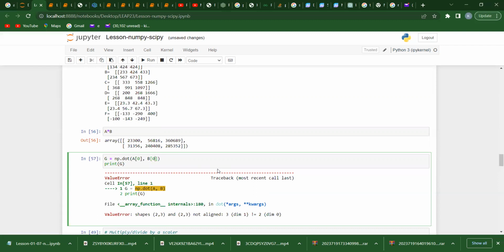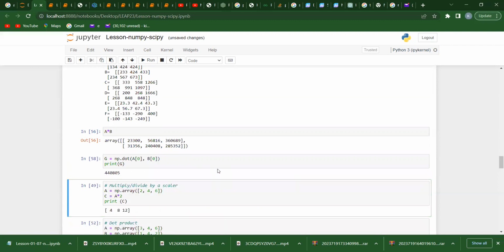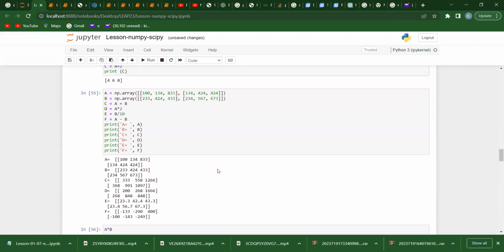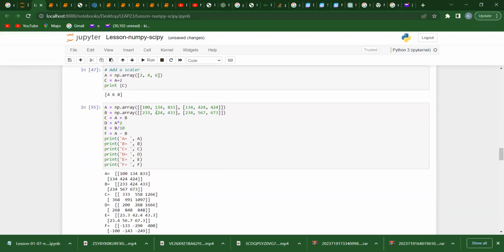B, 0. Let's see. Yes. Do you know what I just did? What this is telling you is, when you have a multi-dimension array, it's not going to do a dot product of all of them together. You can only do a dot product of this separately, and of this separately.